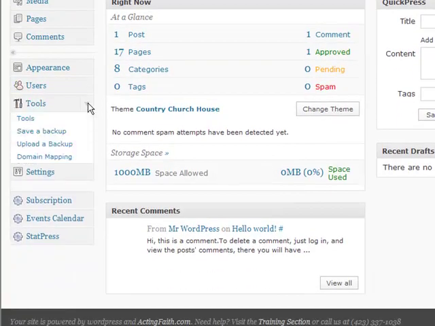Under Tools, the most important thing here is that I can save a backup of my website, which I recommend people do every so often, just in case they want to revert back to an older version of their website. You can save backups every so often, and then when you want to, you can upload a backup of your website, and it will replace your existing website with your older one.